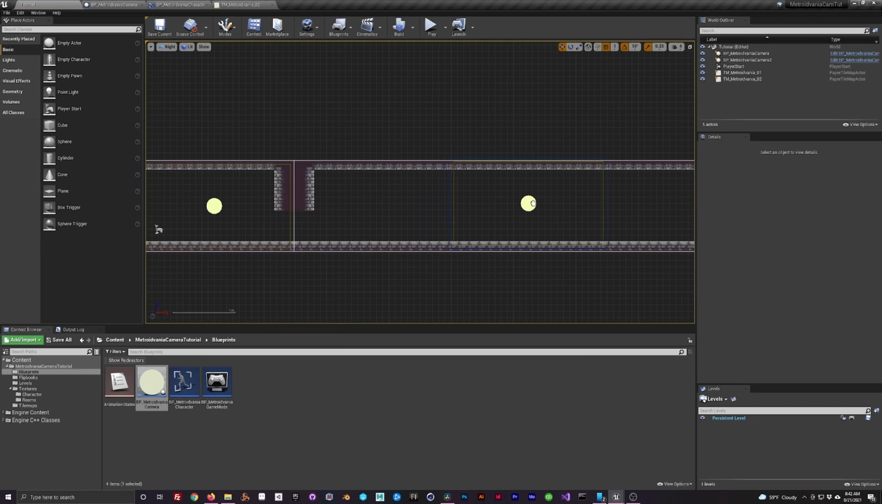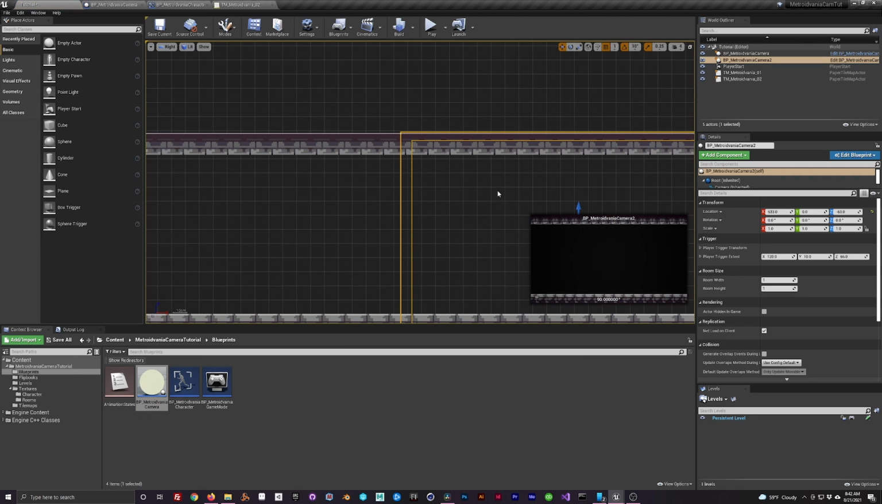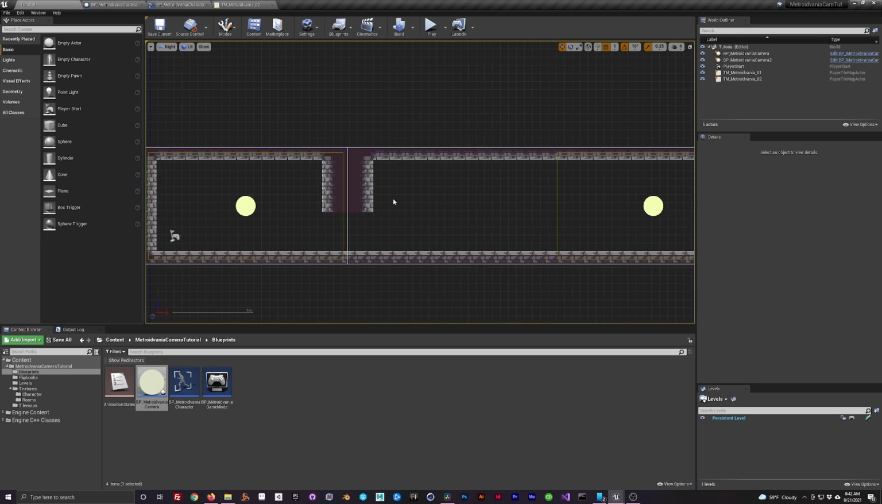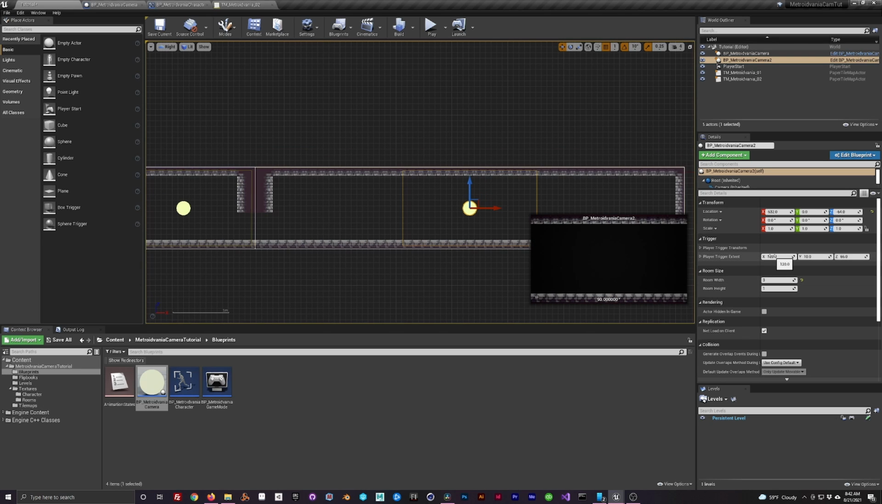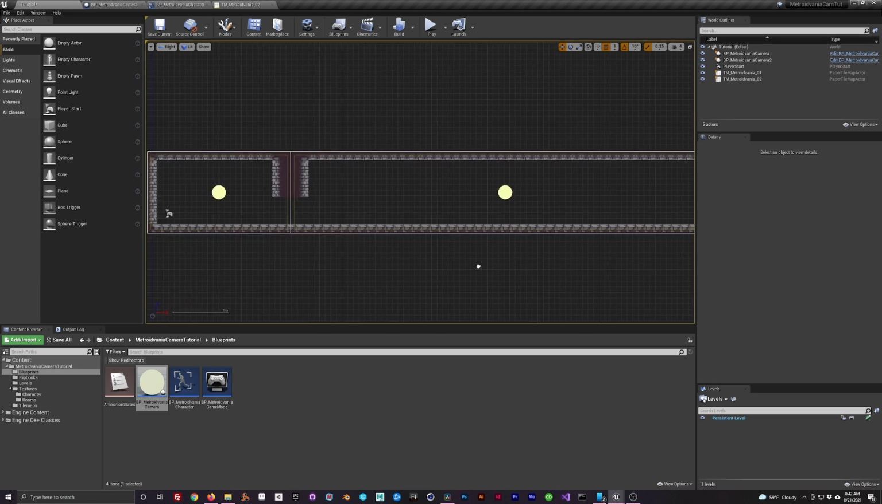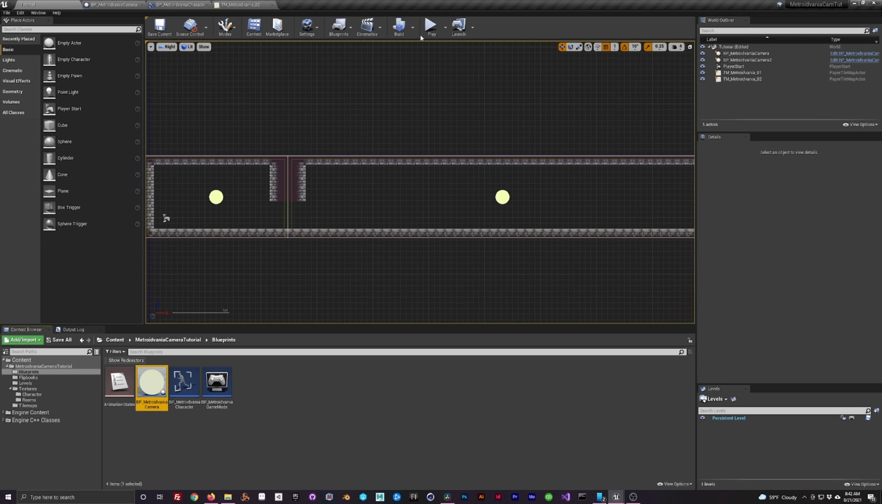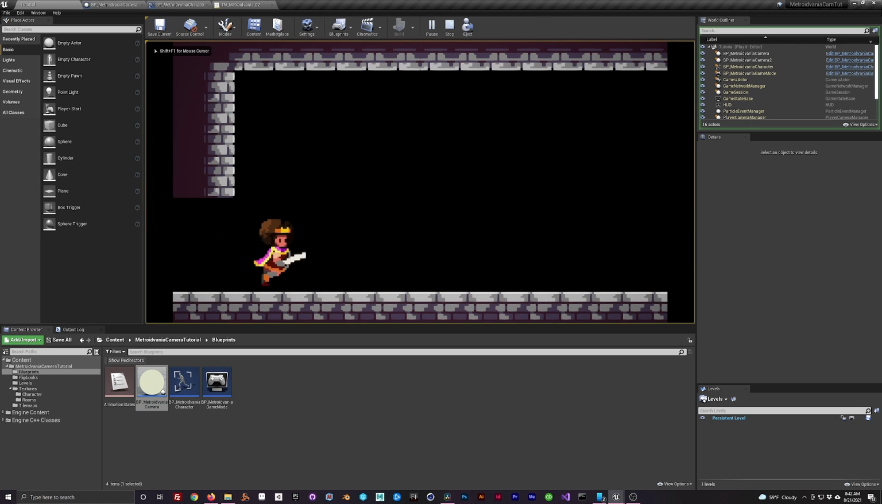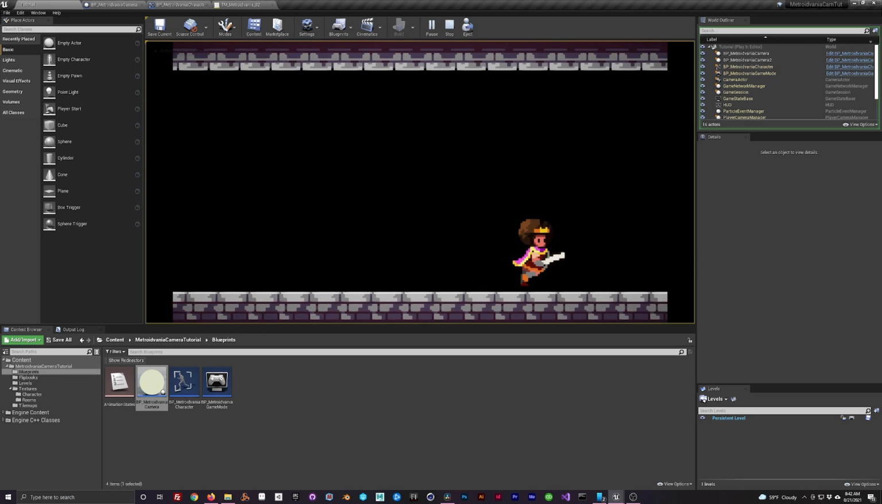So if we were to drag in a camera and position it here so that it fills the second room, so now we just need to make the player trigger extent fill the room. And theoretically, this would swap the camera to the new one once we cross that threshold of the room. And it does. Awesome. So it swaps between rooms.